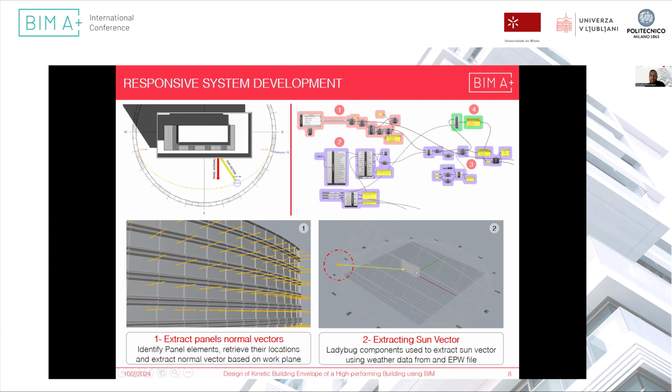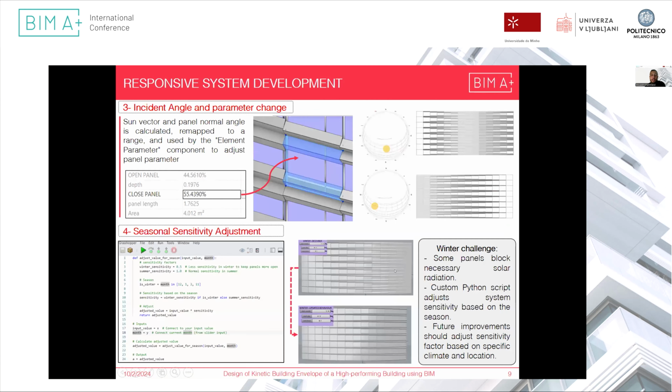After that we extracted the sun vector. How did we extract sun vectors? Using Ladybug components by loading an EPW file. The EPW file contains the weather data, so we have the sun position along the year. We can use sliders for the month, the day and the hour to extract the position of the sun, the vector of the sun. After that, we did the comparison between these two vectors, and we extracted the incident angle.